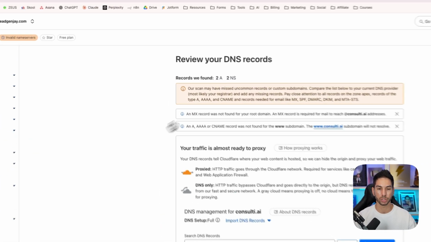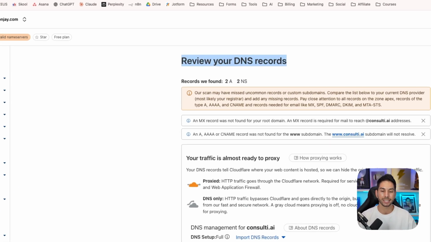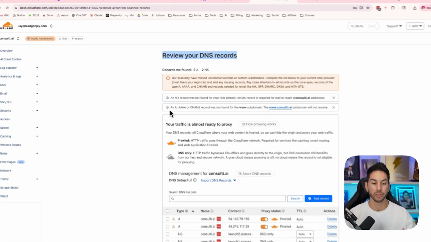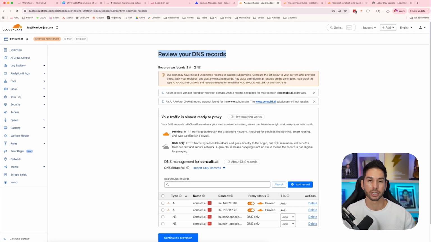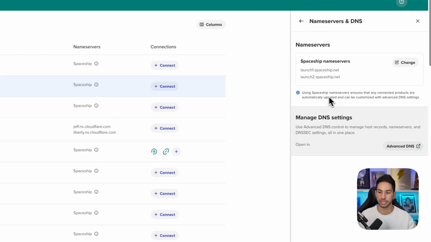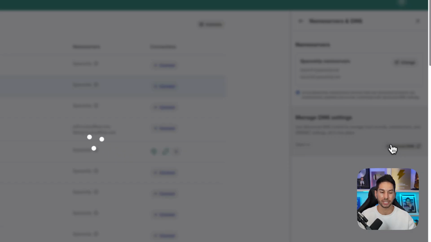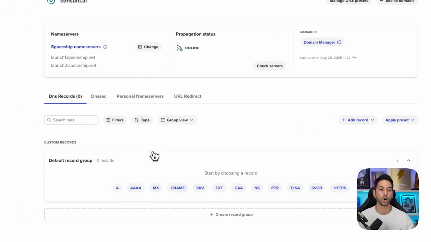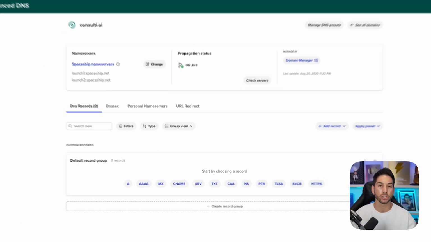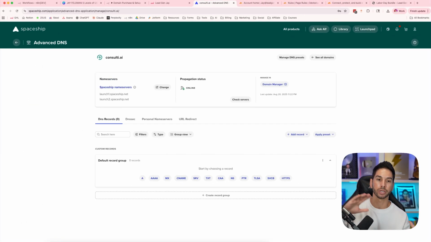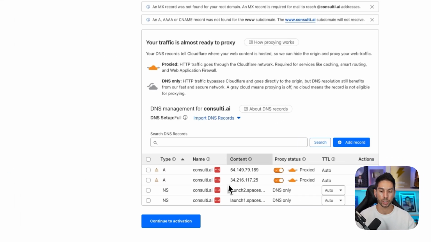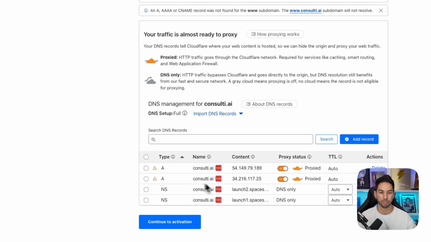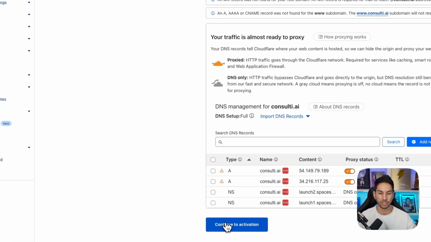So next it's going to review the DNS records that are currently attached to those domains. The beautiful thing about transferring that domain over to Cloudflare is all of the DNS records that are already attached, for example, in Spaceship, if I click on name servers and DNS and I want it to come and manage my DNS, all of the DNS records that I've already put in Spaceship, I do not need to do it again in Cloudflare. It brings them over, it proxies them. So I'll show you what that looks like. These are the DNS records that it found inside of Spaceship. So we're gonna go ahead and click continue to activation.